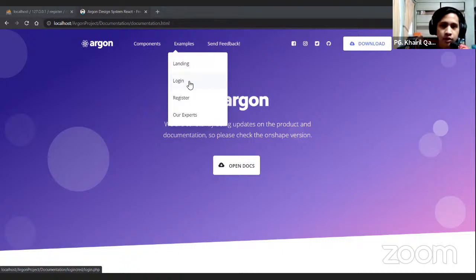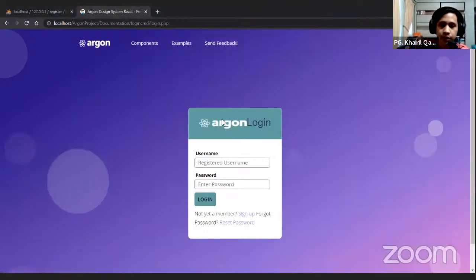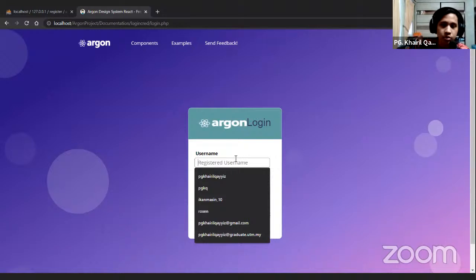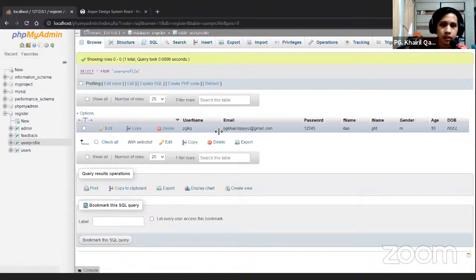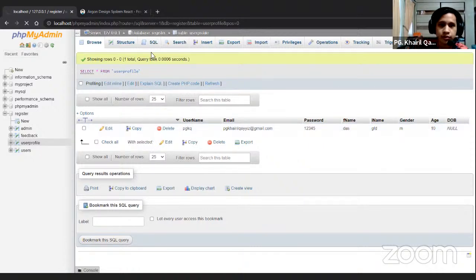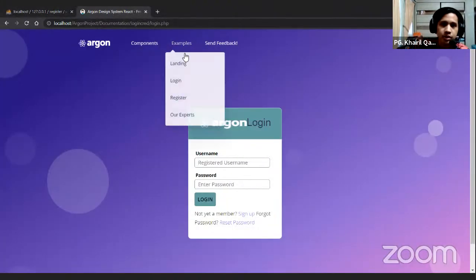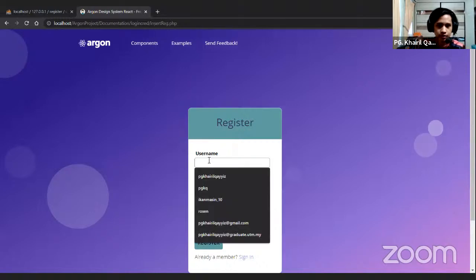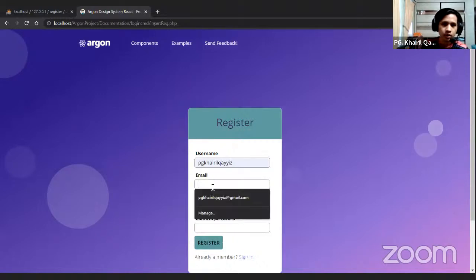So my part is profile. In order for the user to access their profile, the user needs to log in first. So I have created a user. Let me just create a new user. So first, get the name.